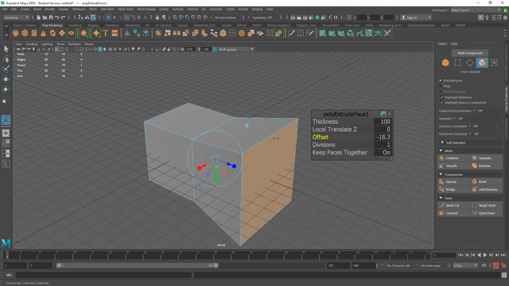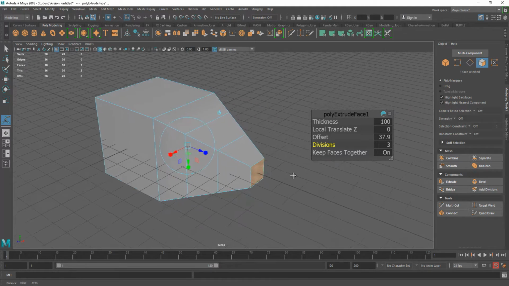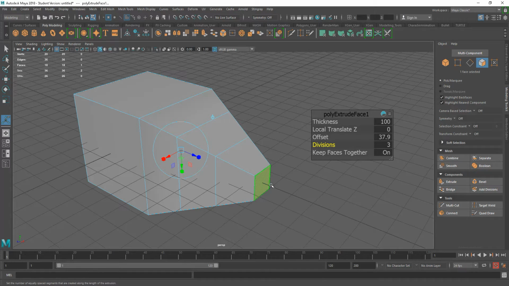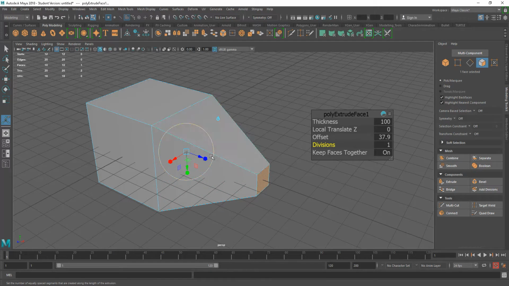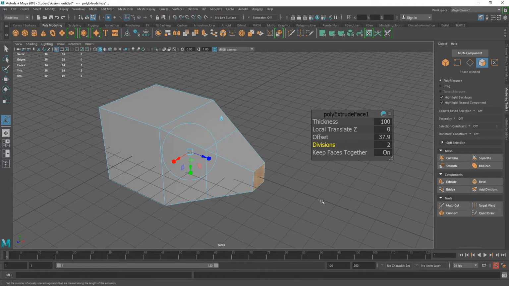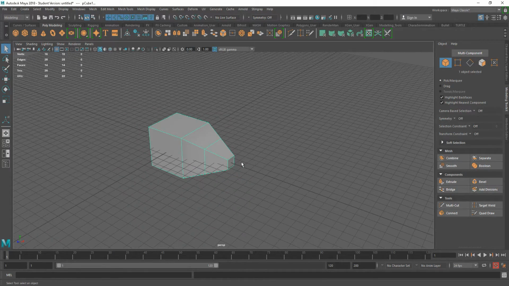The offset will do a uniform scale on this new face, so we can scale this in or out. And divisions is just going to start adding more geometry through this section here. Okay. Again, as with all the other tools, when we're adding geometry to a shape, you may want to leave this out and just add geometry yourself when you need it through using the multi-cut or the Insert Edge Loop tool. But it is there if you definitely know that you need those cuts through to be able to shape that geometry. Okay. So this keep faces together.